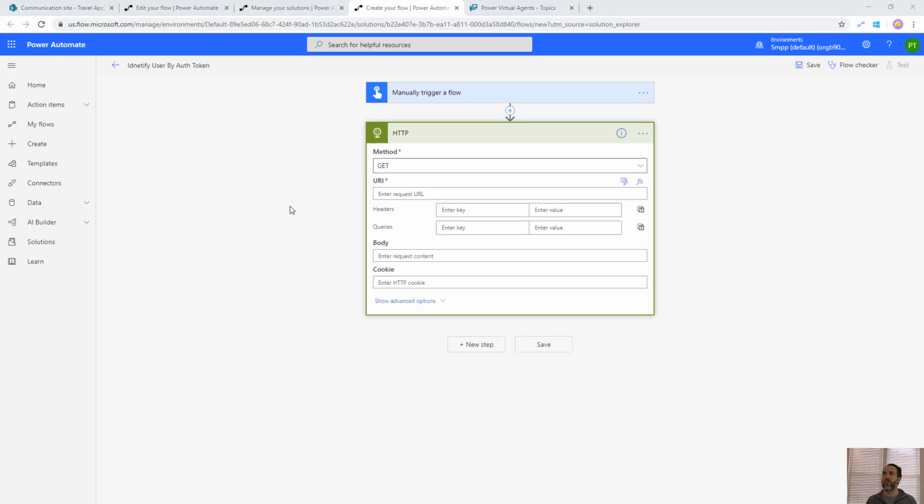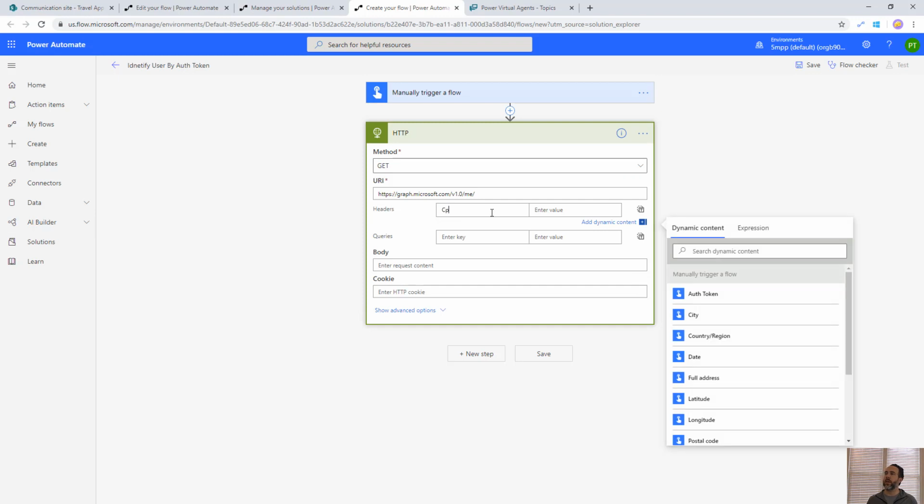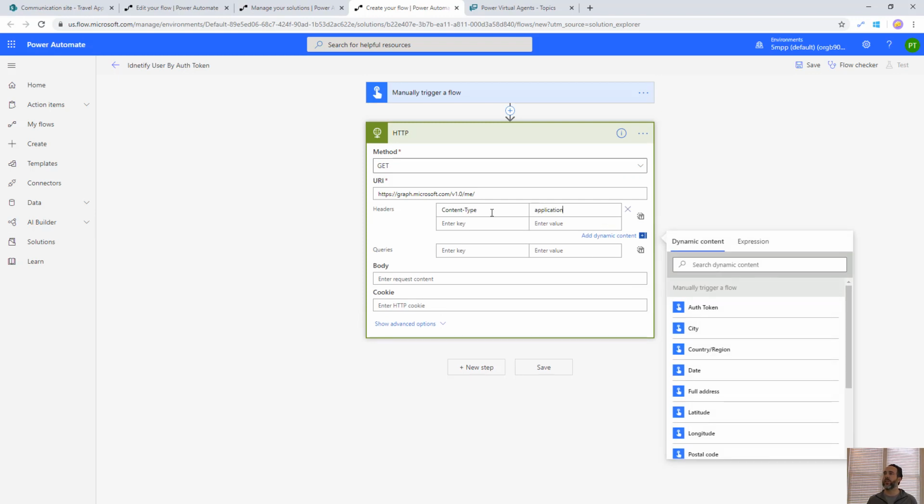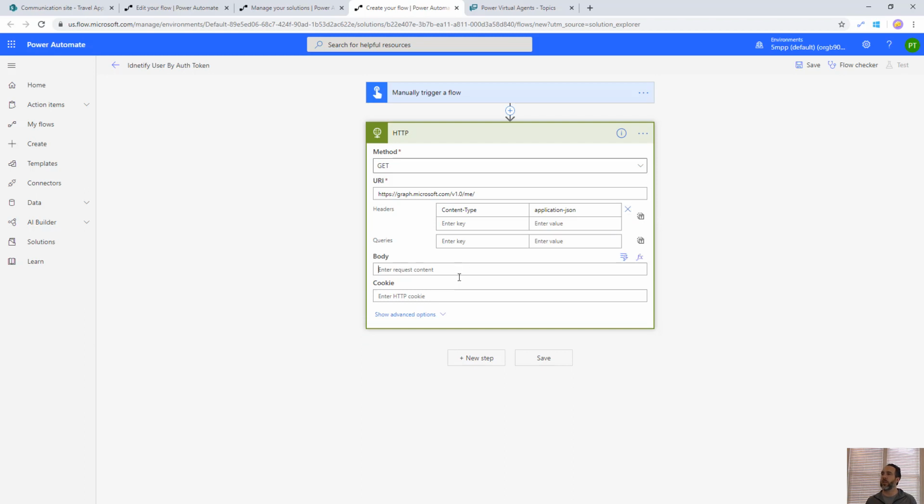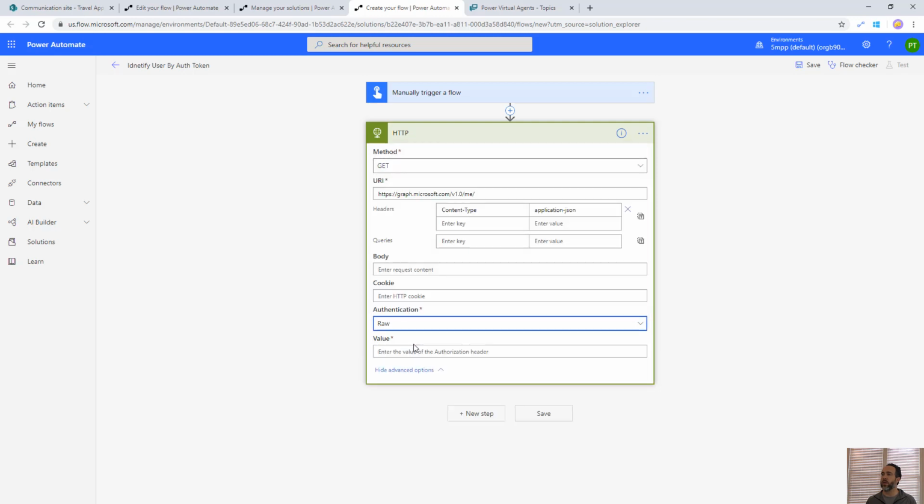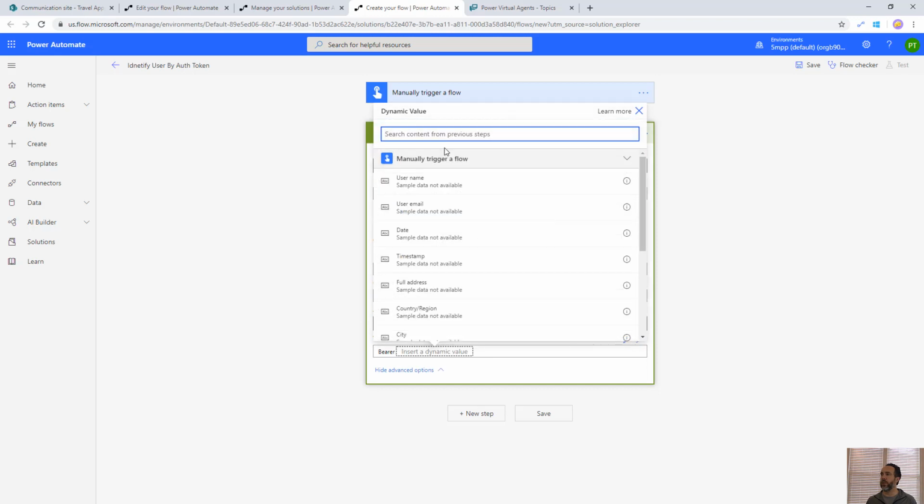We'll put in the Graph API URL, the headers, this content type, application JSON. And then the last step here is the authentication, which is going to be raw, and it's going to be a bearer token, and we'll put in the auth token that gets fed in from above.